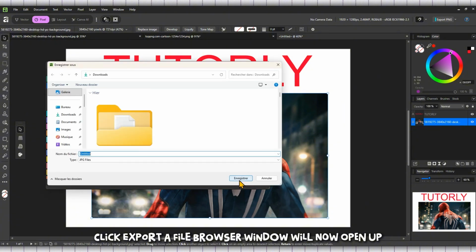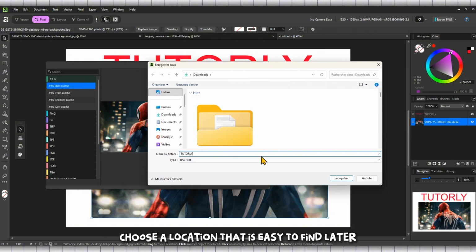A file browser window will now open up, allowing you to select where you want to save your exported file. Navigate to the folder or location where you'd like to store this file. Choose a location that is easy to find later, especially if you are exporting multiple elements from the same project. Keeping your files organized will make your workflow much faster.